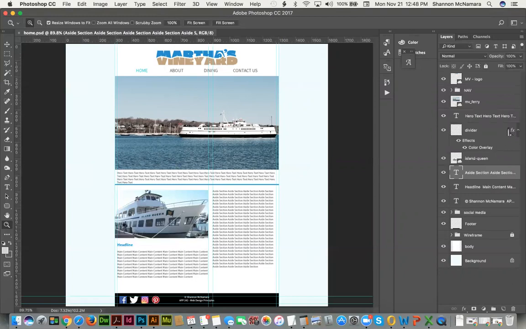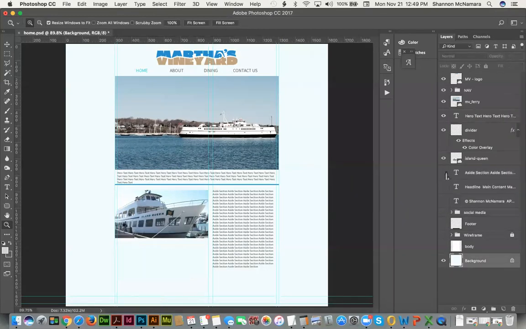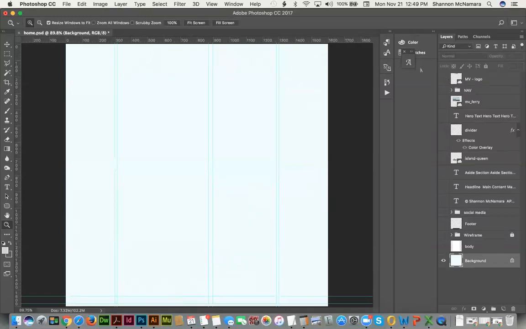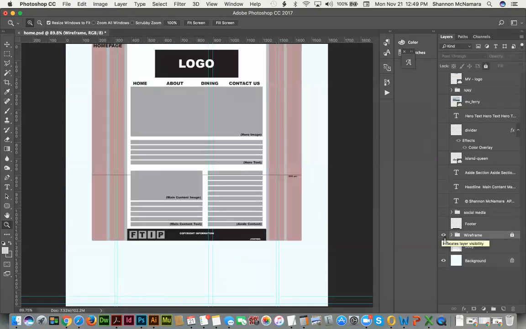So what I have done is I have basically built this from the background up. I'm going to just take out all of the layers right now. The first thing that I did is I copied and pasted my wireframe right out of InDesign, where I created it, into Photoshop. And I then had a template that I could follow along with.